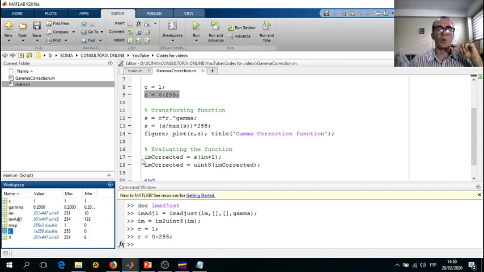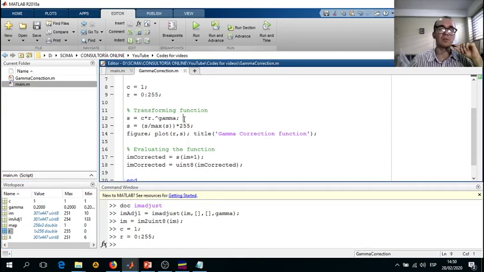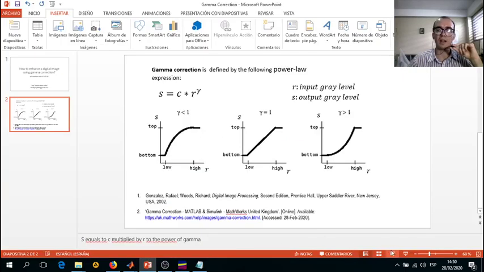Okay, so later we are going to execute the most important line of this code. This is the line that defines the gamma correction function. This line is the same mathematical expression as we can see here.